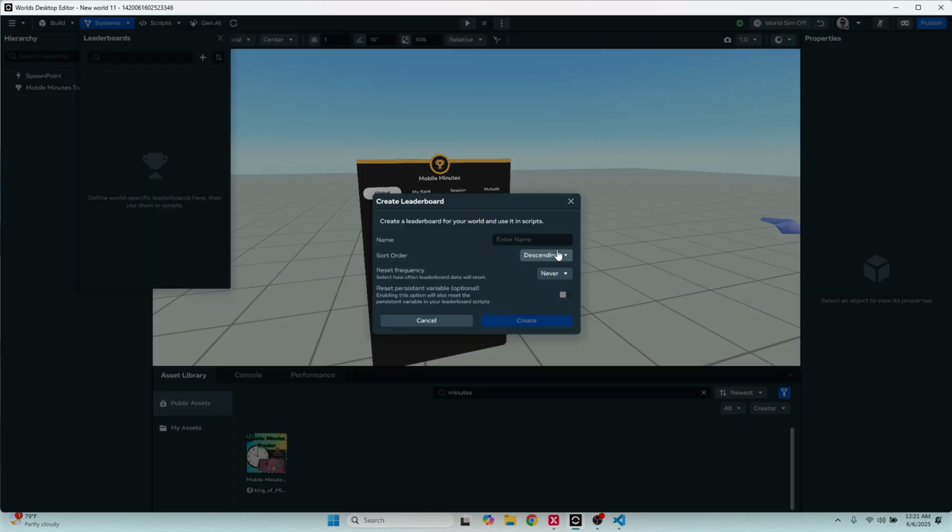We're going to click plus, and we're going to call this track mobile minutes. It's a very long name. Let's just abbreviate and say track mobile. All right, and then here we're going to leave it descending because we want the player with the most minutes to be at the top. We can reset. So let's pretend you want to do this reset monthly. We can do this. You don't have to do these last two things. You just leave it at never and click create. But I'm going to show you how.